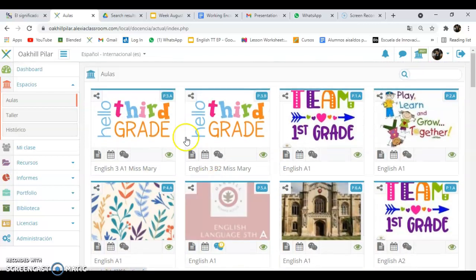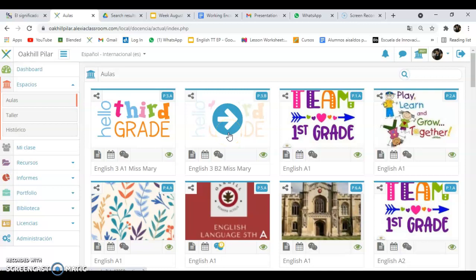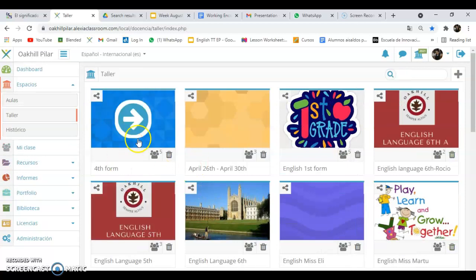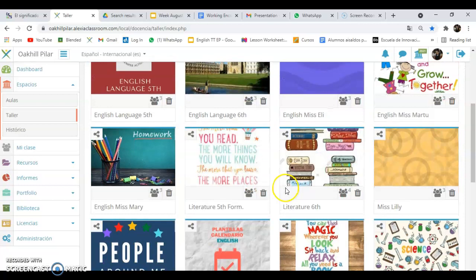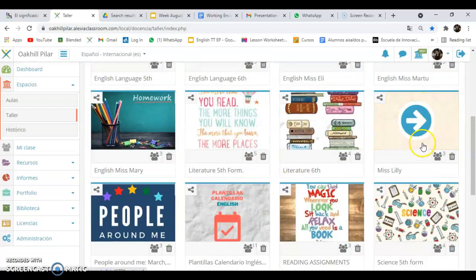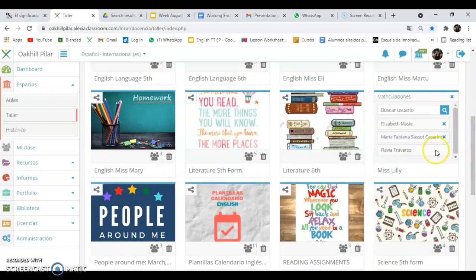Okay, so in Aulas you should see those two things, and in Taller you should see two. One is this one. You see that you are invited here, that this is the one you share with Trini. If you get there, you will see Trini's planning. And remember, we created one especially for you, that it's this one. And as you can see, you are there, Fabiana and I.